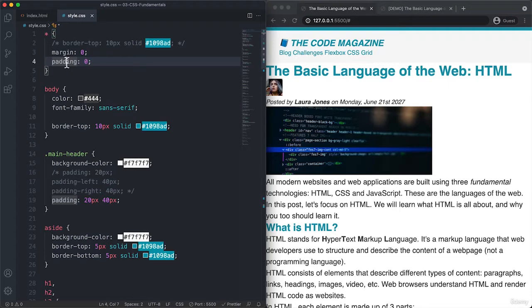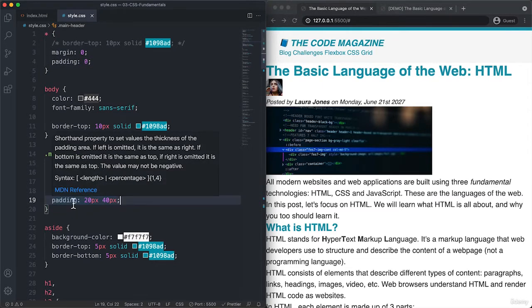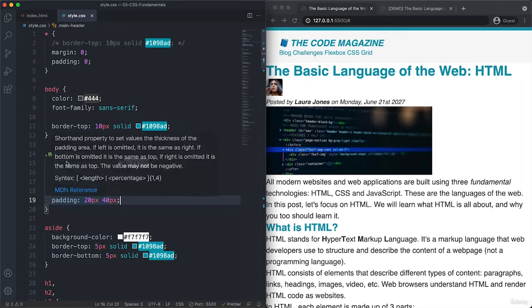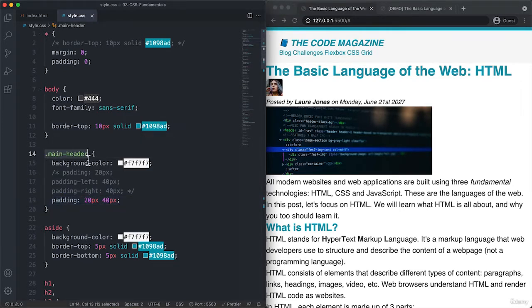So every other selector will actually override this universal selector. And in fact, we can see that right here in the main header where we did specify some padding. And so of course it is still visible here. Okay, so once again, this class selector here has a higher priority than the global selector.